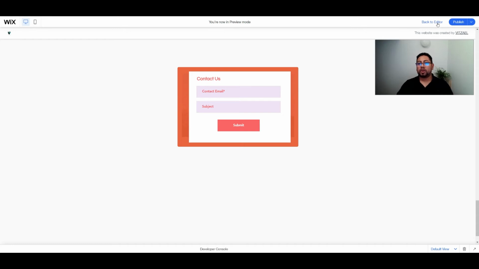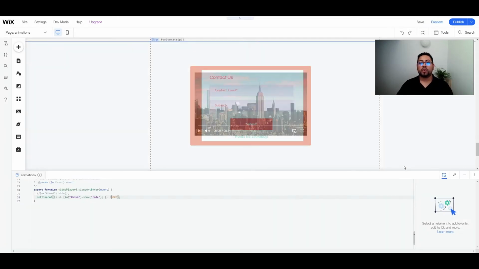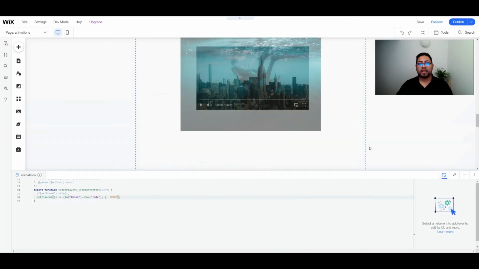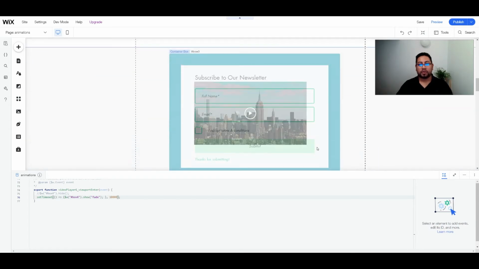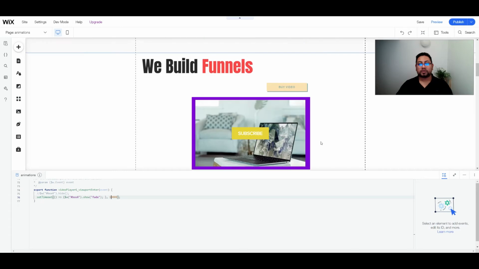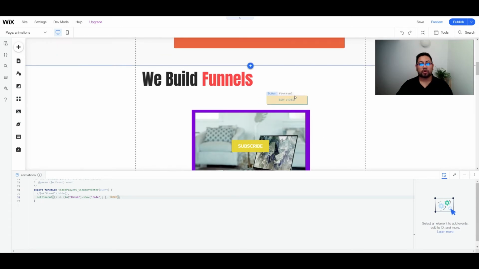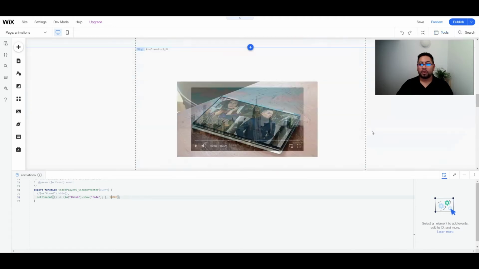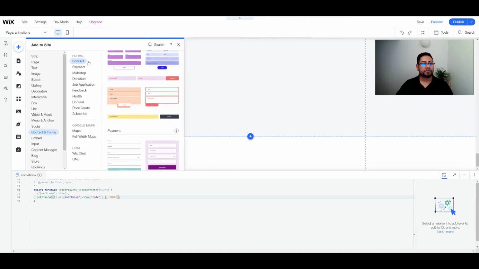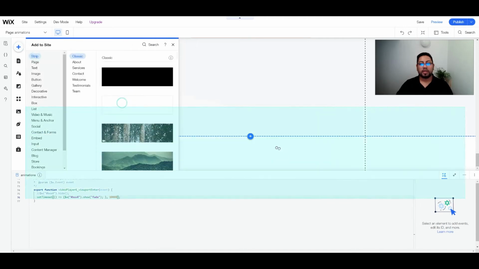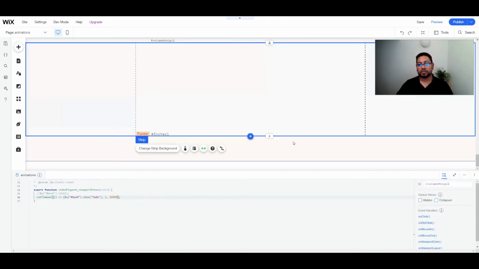Now we're going to do another example like this one right here, where the button just appears after a certain period of time. So this is what we're going to do. We're going to go back here, add another section, make sure it's there, and then we're going to add a button.